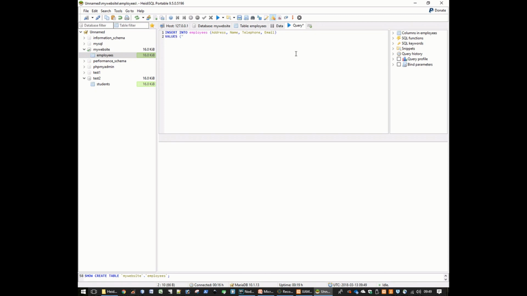So address, I don't know, 3 Example Road. Name, John Jones. Telephone, blah, blah, blah. And email, J. Jones.com. Obviously we should do some proper validation on all this, but this is just an example. SQL statements end with a semicolon when you're typing them in the command line, so semicolon there. And then we want to run the statement.